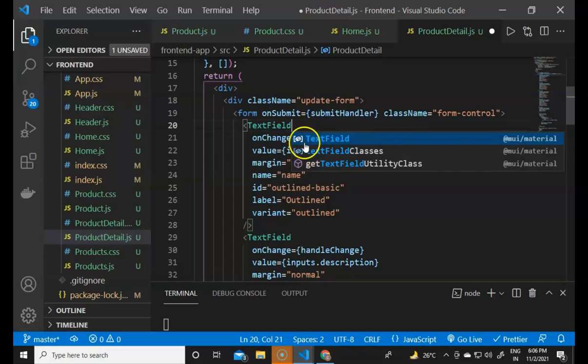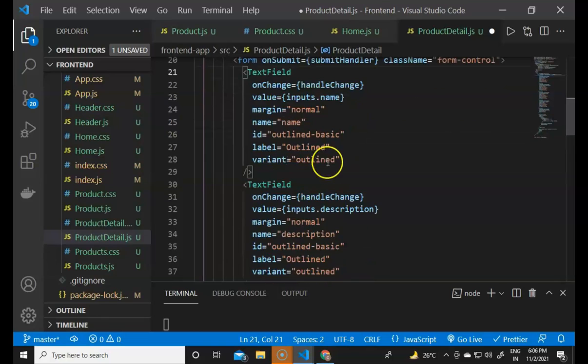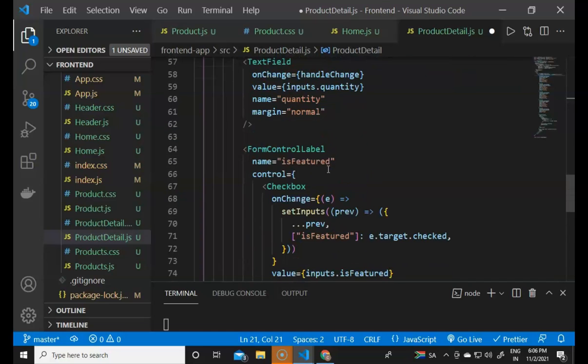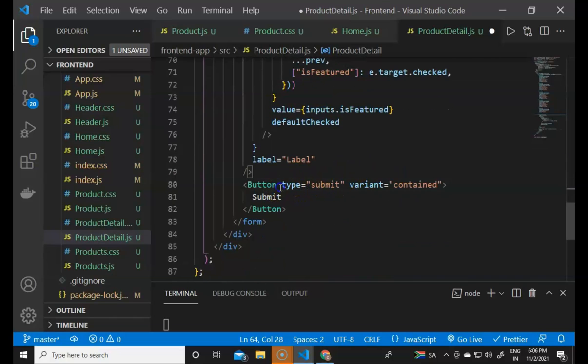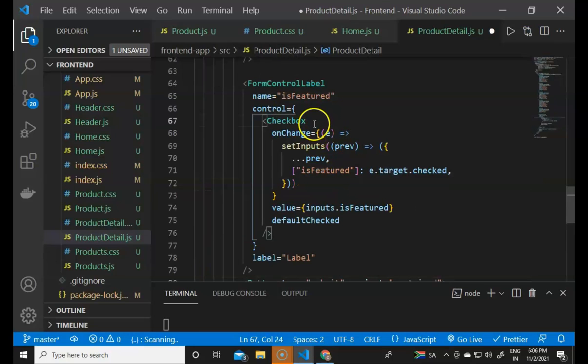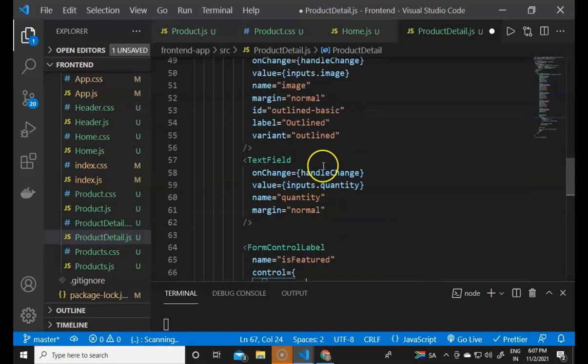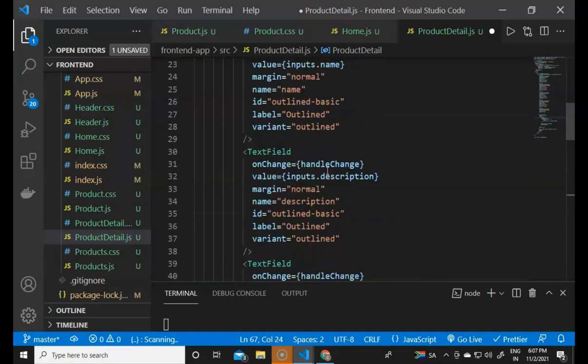I will now import the TextField, the FormControlLabel, the Checkbox and the Button from Material UI. If I save, it will give us an error, because on change we have a function here. So we have to select the handleChange here.